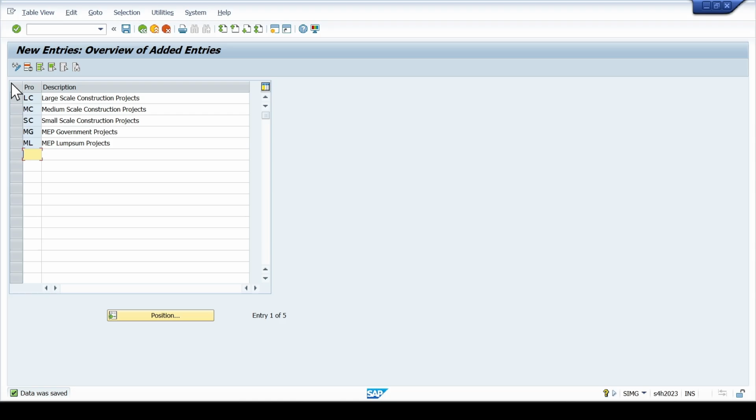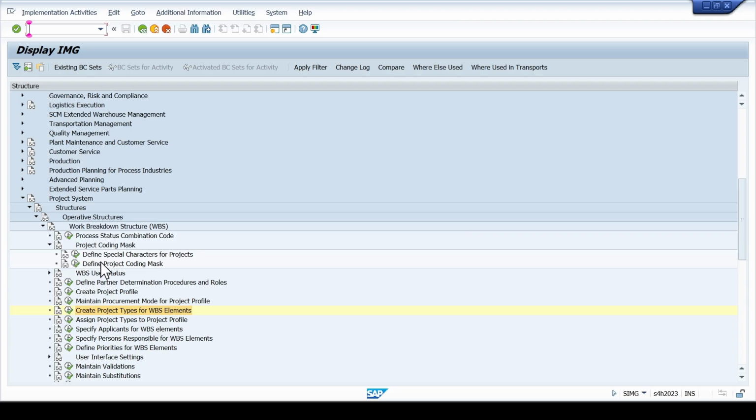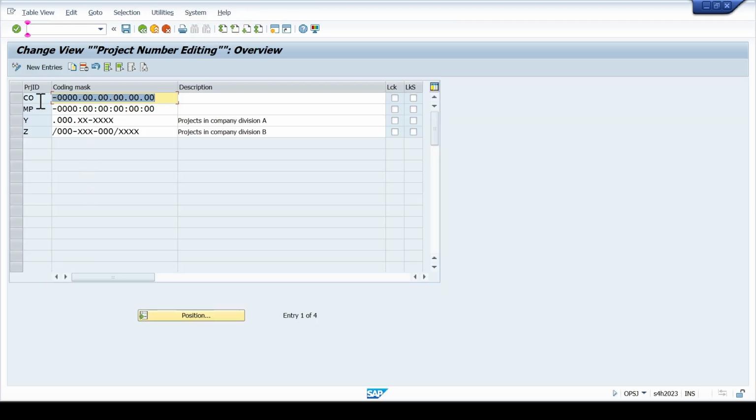So generally, if you have selective projects like a large scale project, and when you create a project using the coding mask CO, this is for construction projects, and this is for mechanical, electrical, plumbing projects.